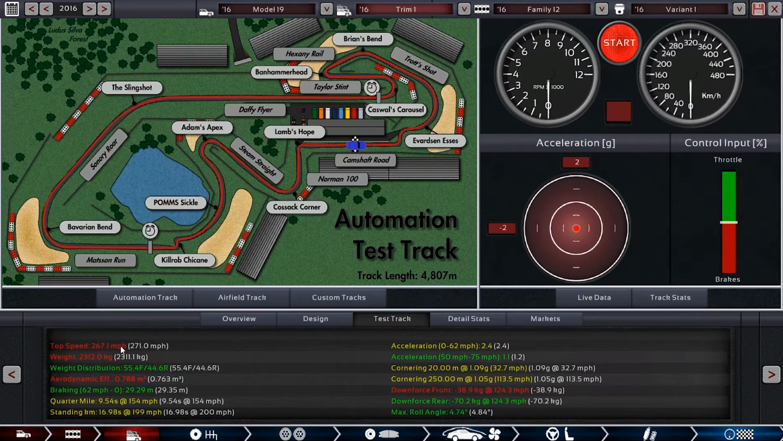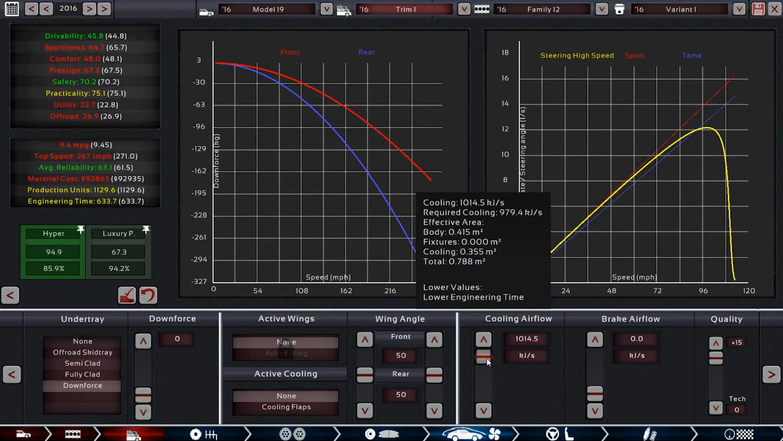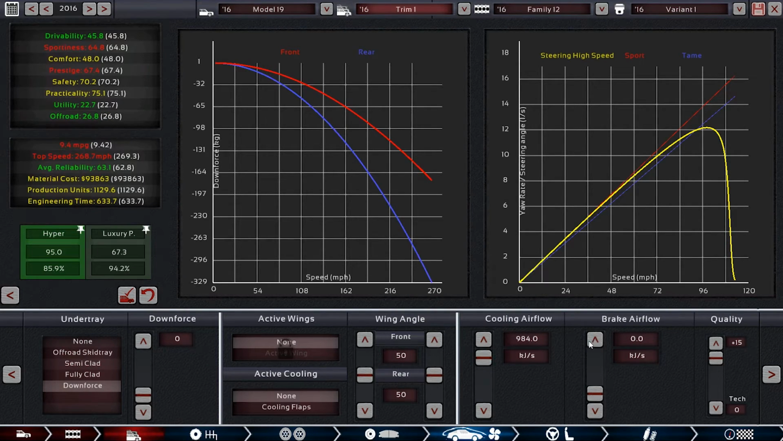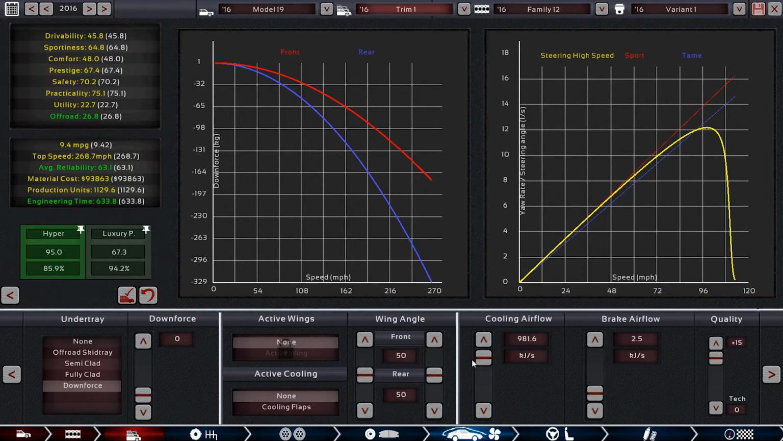So let's see if it says, oh, so it's lowered the top speed, but that's probably because we've got too much cooling. So if I bring the cooling back down to 979, and then if I just bring up, there we go, a little bit of brake airflow, there we go. So that should pretty much do it.